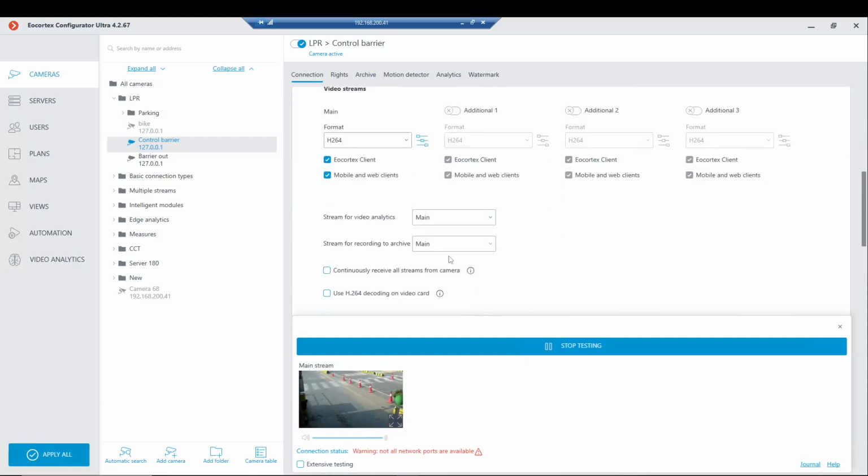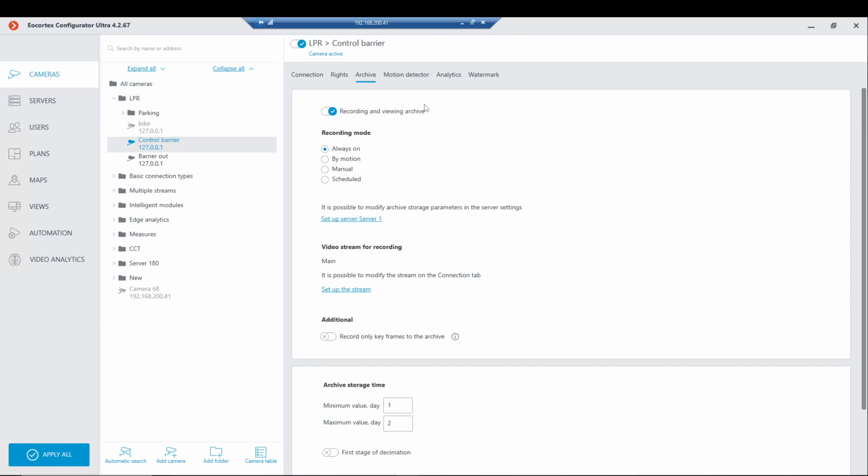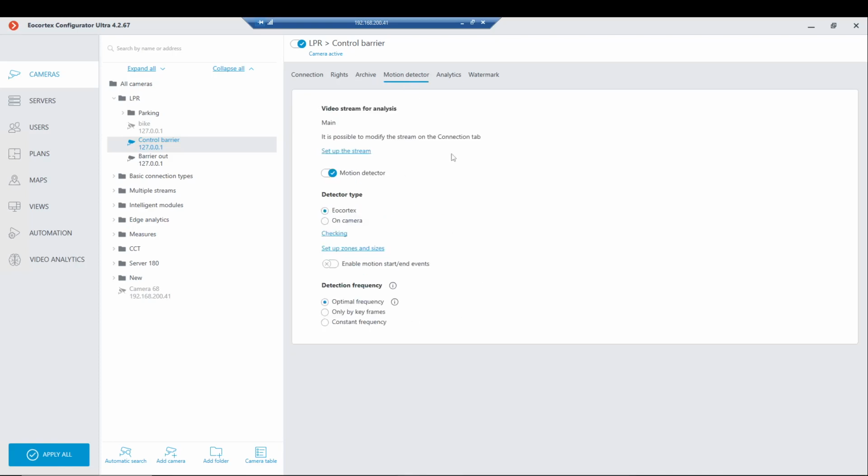Checking the video streams and the format. It's okay. Then go to the section of archiving. Archiving is required for creating the reports for these intelligent models. Activate the mode. Activate the motion detector.